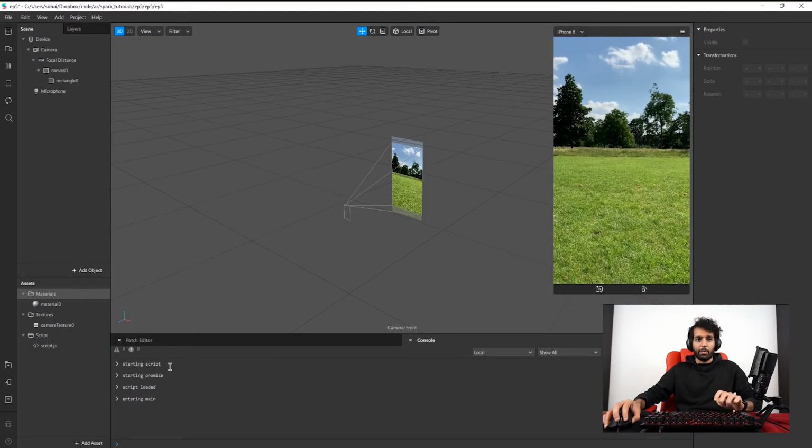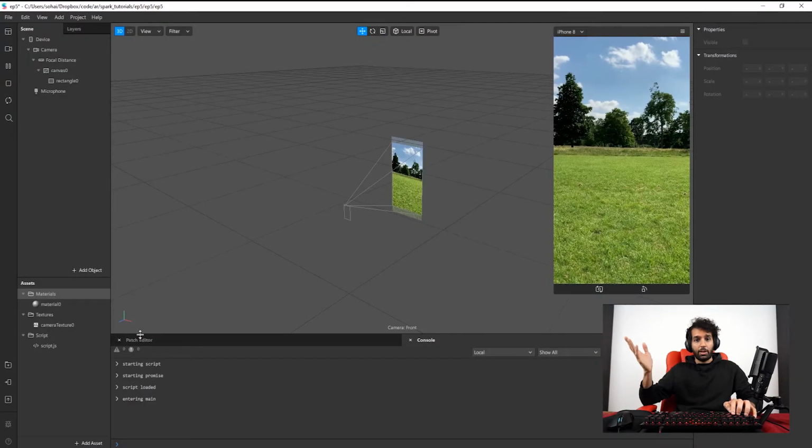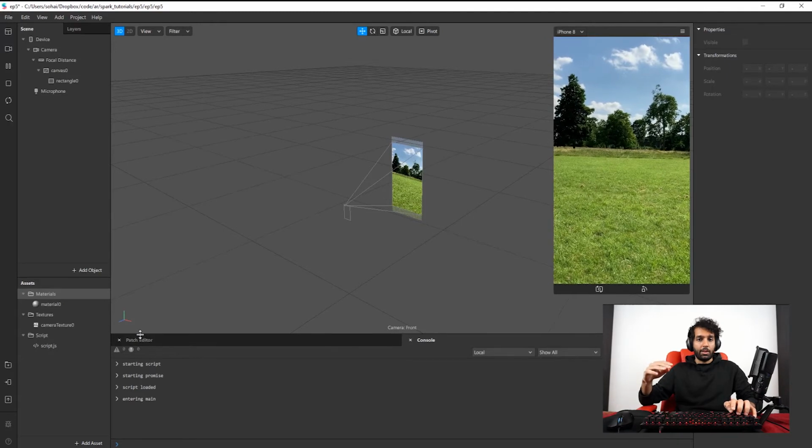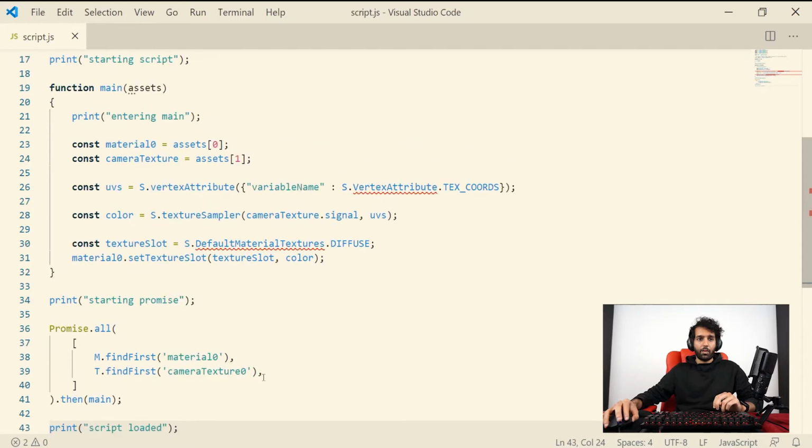So we see starting script, which is here. Then we see starting promise, which is here. Then it's going to go inside the promise, but it hasn't resolved yet, so it's going to come back and print script loaded because it's probably still in the engine. Then finally it's going to come back and say entering main. So that's basically how it works.